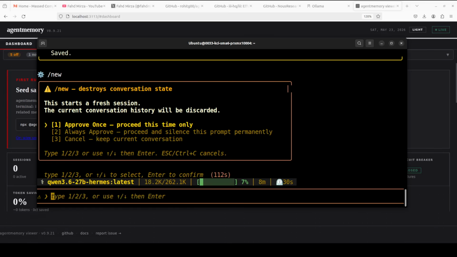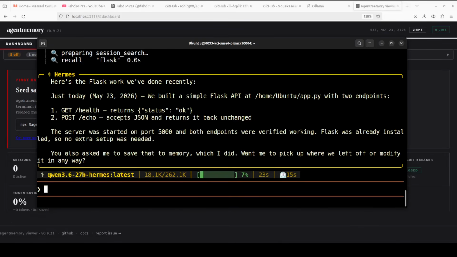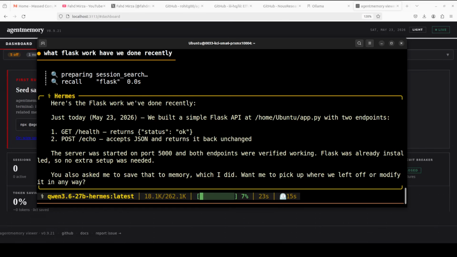Maybe I can just ask it something around what Flask work we have done recently, and it should go to the memory and obtain that data. And as soon as I have given it, you see it has done the recall, and it is telling me that this is what we have built at this path, and we have also verified and done all the stuff. And it asks if you want me to save the memory. I think the tool got triggered and it has saved. And how good is that really?